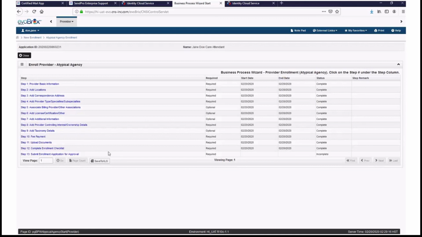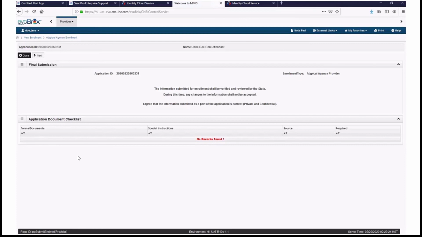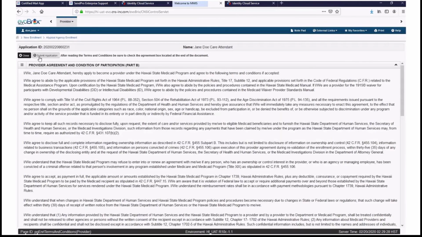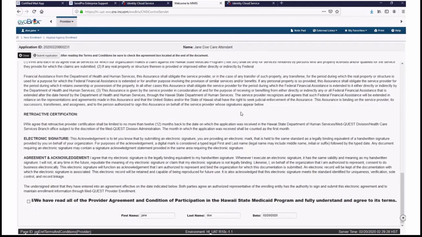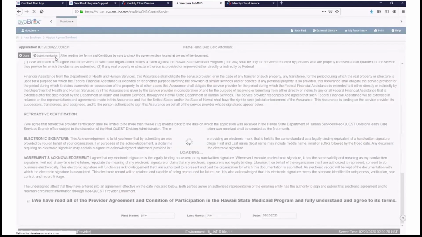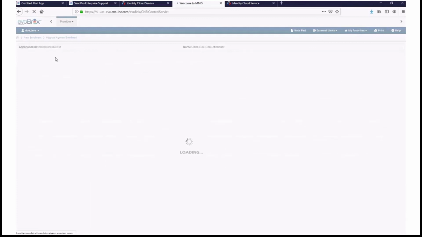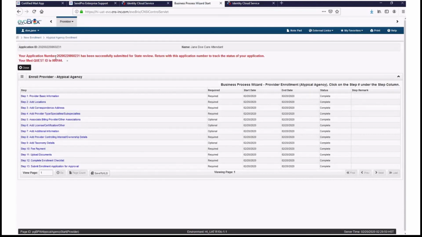Click on the Step 13 hyperlink called Submit Enrollment Application for Approval. Click Next. After you read the disclosure, scroll to the bottom of the screen and click the checkbox. Then click Submit Application at the top of your screen. Your enrollment in HOKU is now complete. A message will display at the top of your screen saying, "Your application number has been successfully submitted for state review." Return with this application number to track the status of your application.